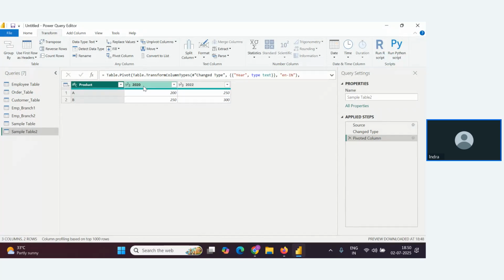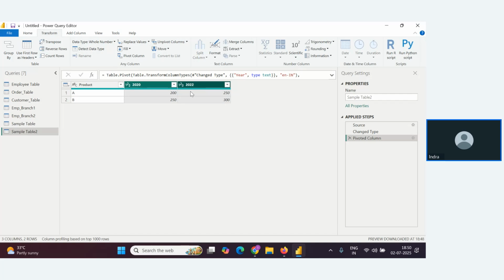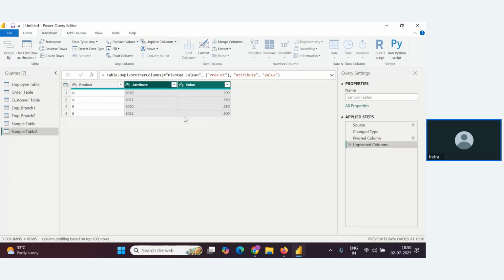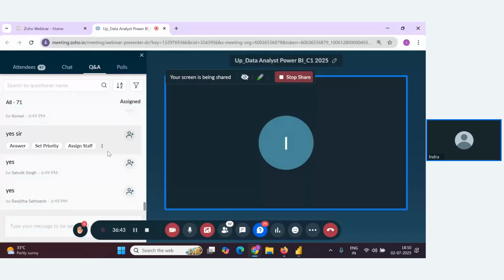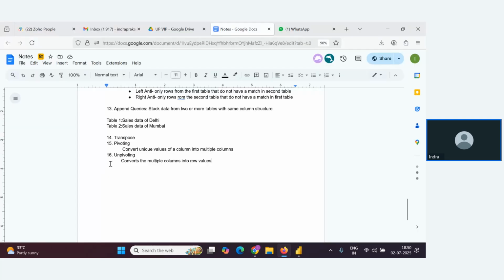Let's say this is 2020 and 2022. I want the unpivoting of this. I can select these two fields and go with the unpivoting column option. You can see it has been transformed. Now I can rename this field as year, like this. This is the unpivoting option.